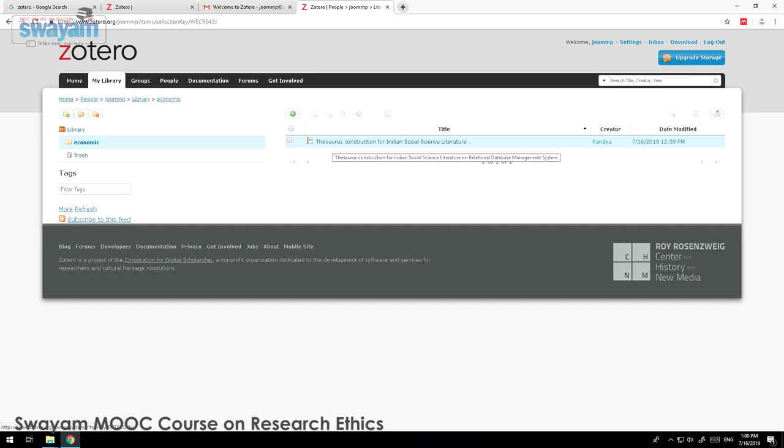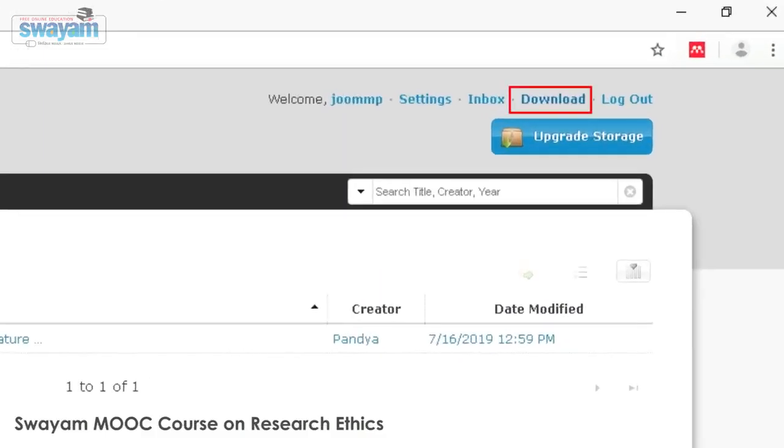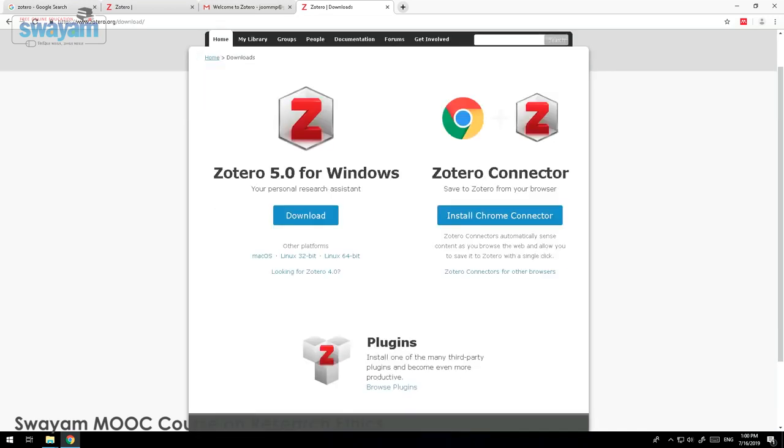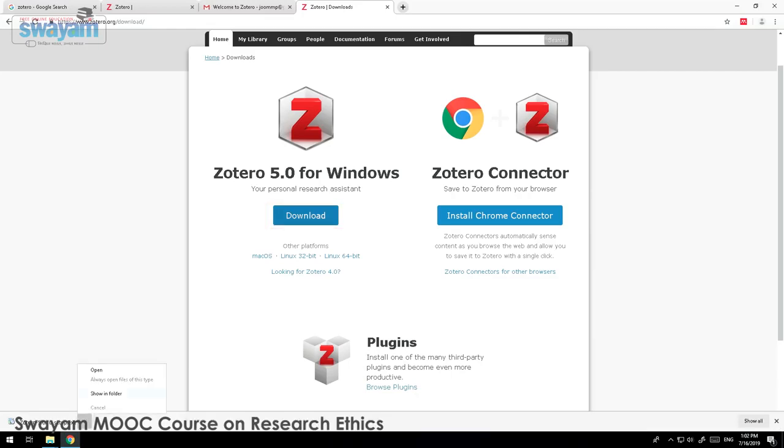Now how this can be done in the desktop version of Zotero, that we will see. So to download the desktop version of Zotero, just click on the download option, which is available in the right corner. Click on download. You can see here it has identified that you are using the Chrome browser. Here we will first download Zotero 5.0 for Windows. It has downloaded the exe file of Zotero. Now to install Zotero desktop, just double click on this or run it as an administrator.